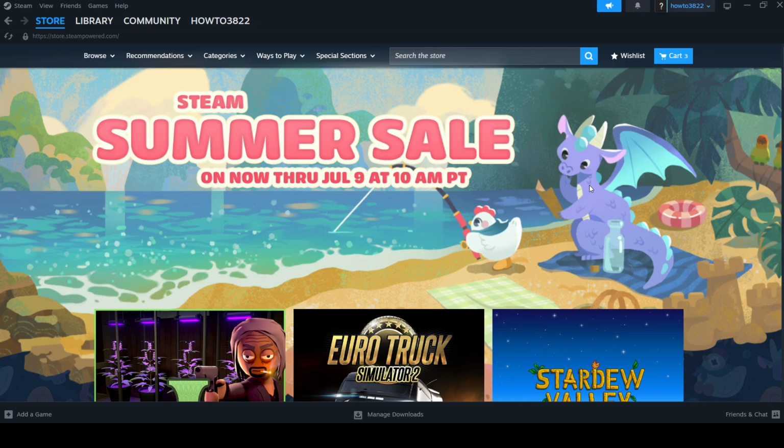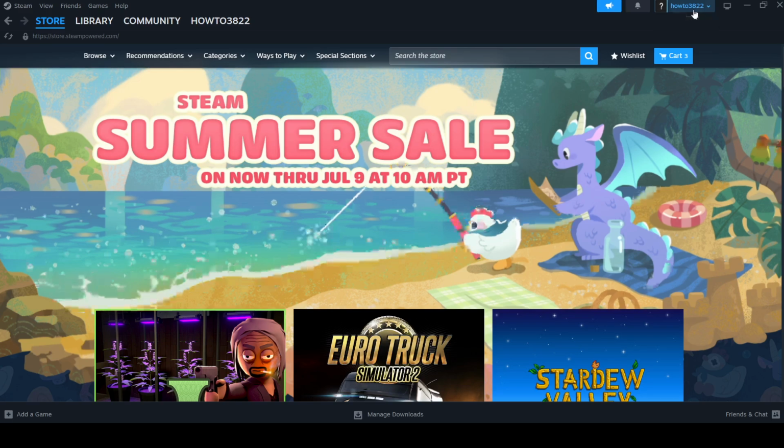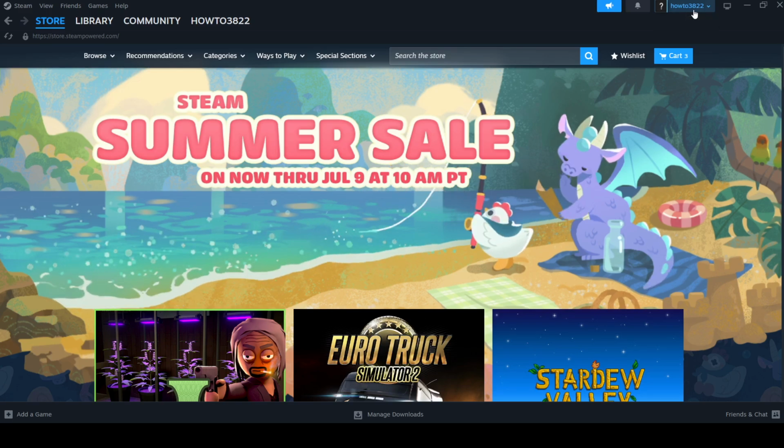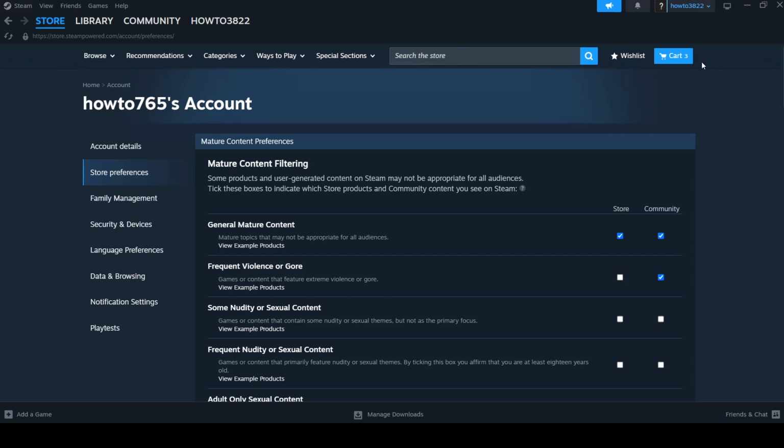Next, look toward the upper right corner of the Steam window and click on your profile name. A drop-down menu will appear with several account-related options. From this menu, select Store Preferences. This section contains a variety of settings that let you personalize how the Steam store displays games and recommendations based on your interests and preferences.